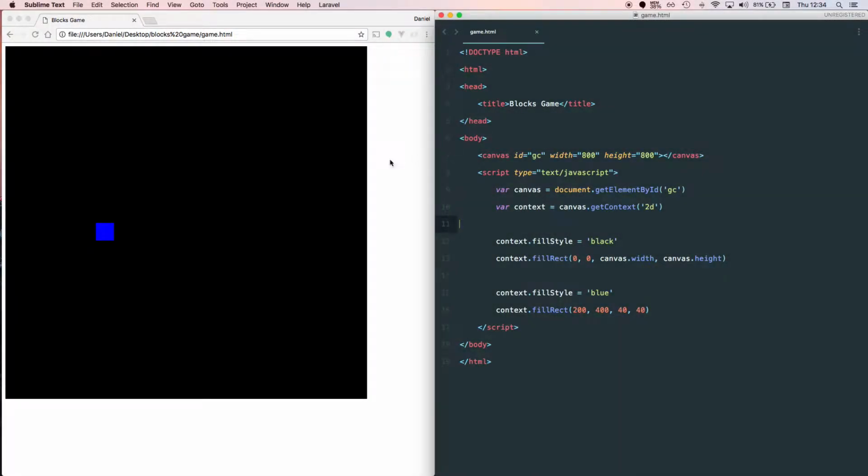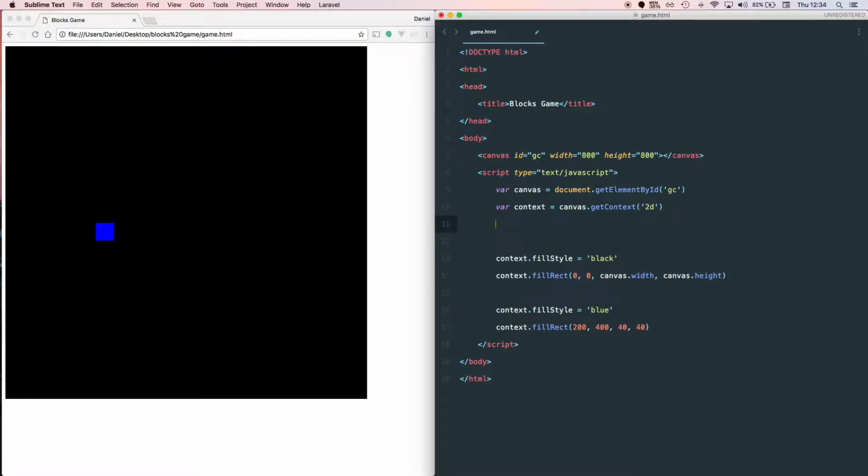Cool, so the last time we ended off, we just made a canvas element, we drew on the canvas, and we drew a little square. So now I want to show you how to quickly animate this blue square. What we're going to have to do is replace these coordinates with variables.